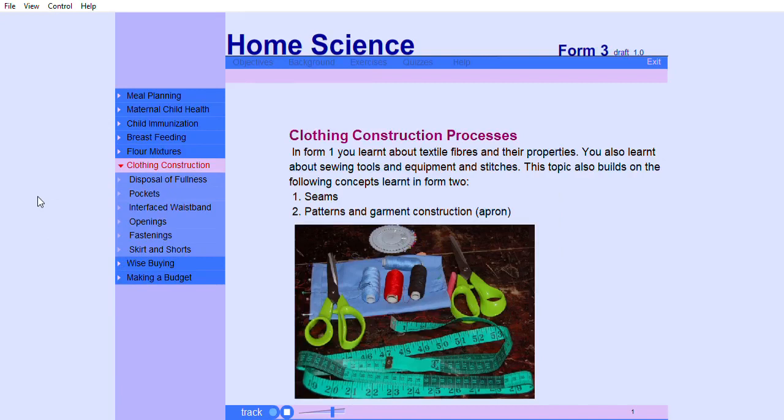In Form 1, you learnt about textile fibers and their properties. You also learnt about sewing tools and equipment and stitches. This topic also builds on the following concepts learnt in Form 2: seams, patterns and garment construction, for example, apron.